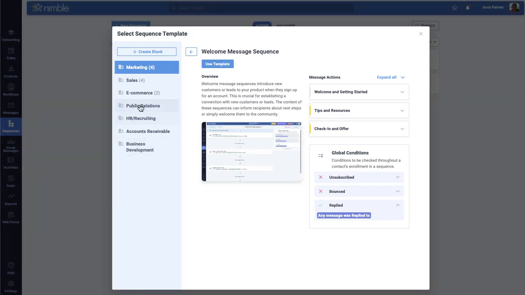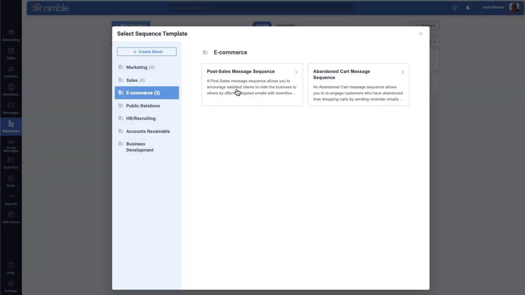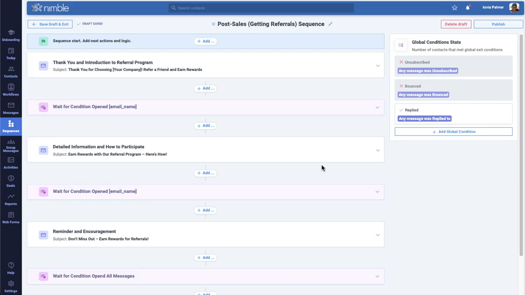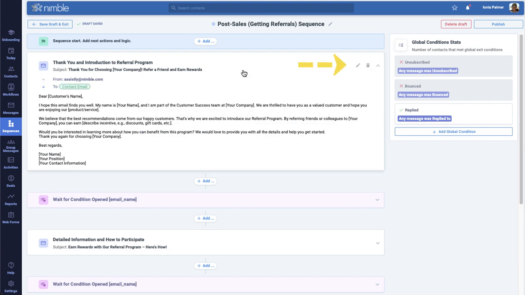Let's use an e-commerce post-sales message template as an example. We can now rename the sequence and choose whether it should be private or public to the team. When ready, click Create New Sequence. You can quickly review the message actions, conditions, and delays, as well as global conditions, to ensure it reflects the process you go through when engaging a contact. If some of the actions are a little different, then you can edit, remove, or add a new action.